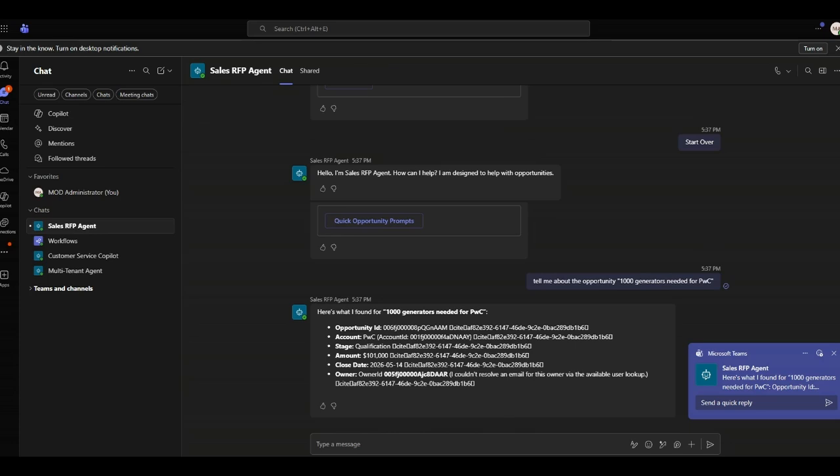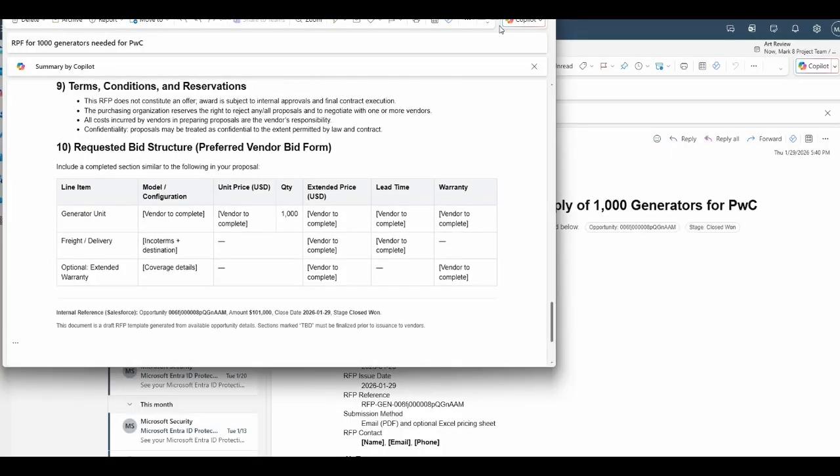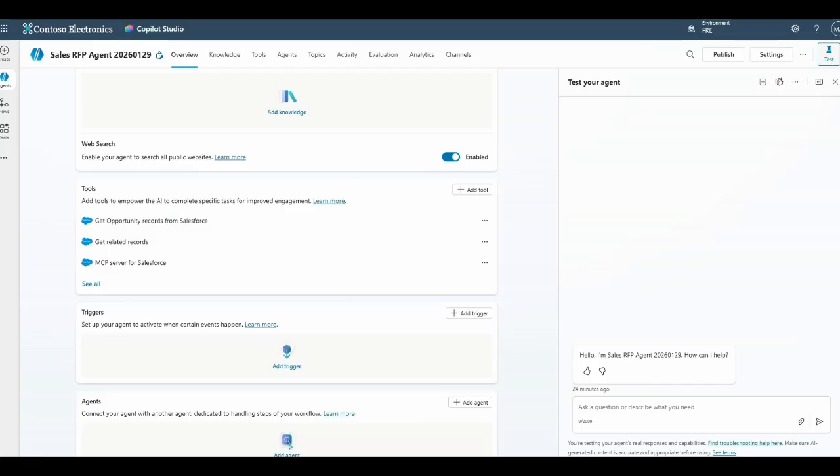So a really quick way of showing how, without writing any code, I was able to use connectors in Power Platform, including Outlook, Teams, and Salesforce, to add an autonomous piece. So now I am simply letting the agent work for me, build out an RFP proposal for me, which I can then work with my vendors and choose how I want to go forward with this opportunity.